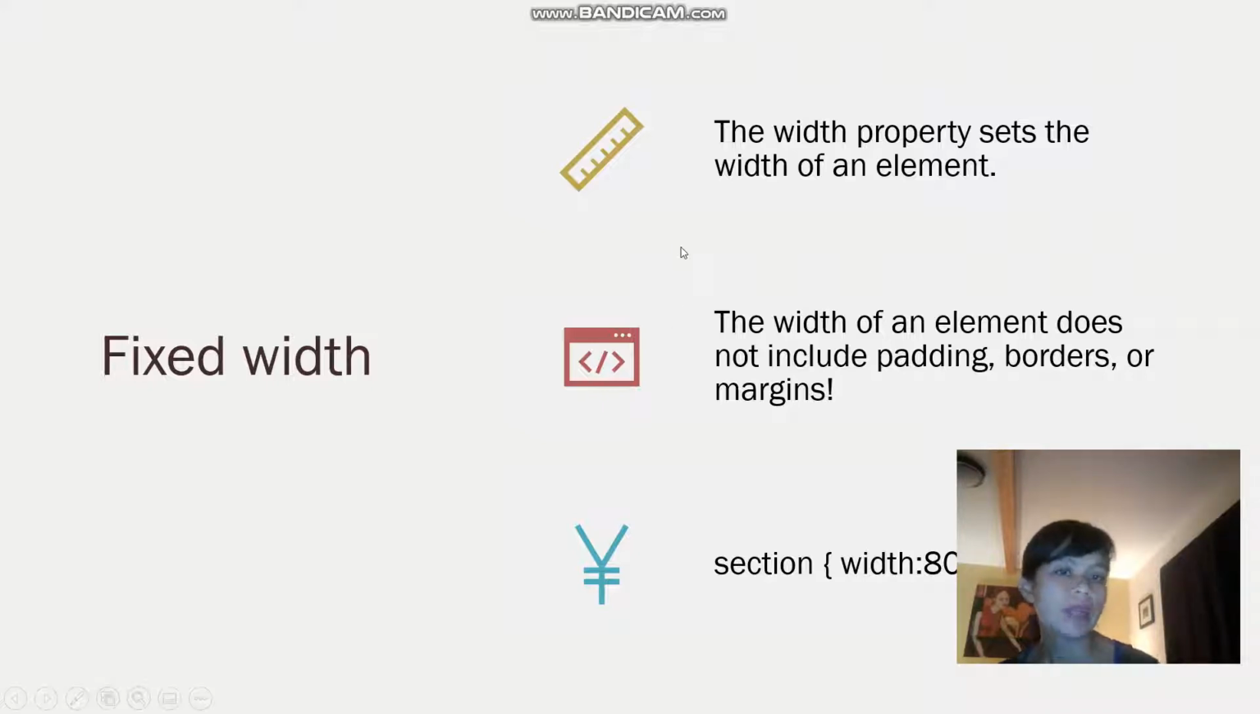The width property sets the width of the element, right? So remember that the width of the element does not include padding, borders, or margins. So when the width is set as 800 pixels, it doesn't include the padding. So if you have 10 pixels on the left and 10 pixels on the right padding, then the total is actually 800 plus the 10 and the 10, so 820. Then you also have the borders and you also have the margin. So you have to consider that in your space.